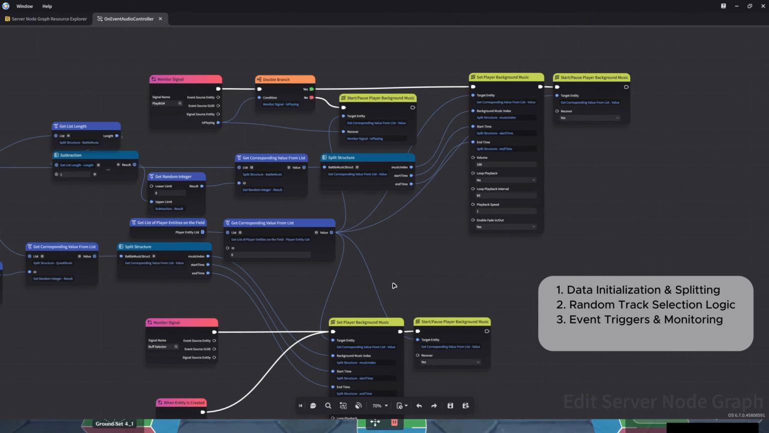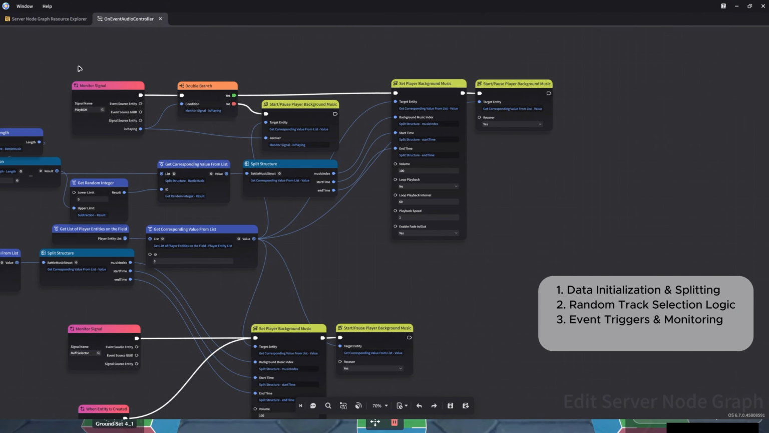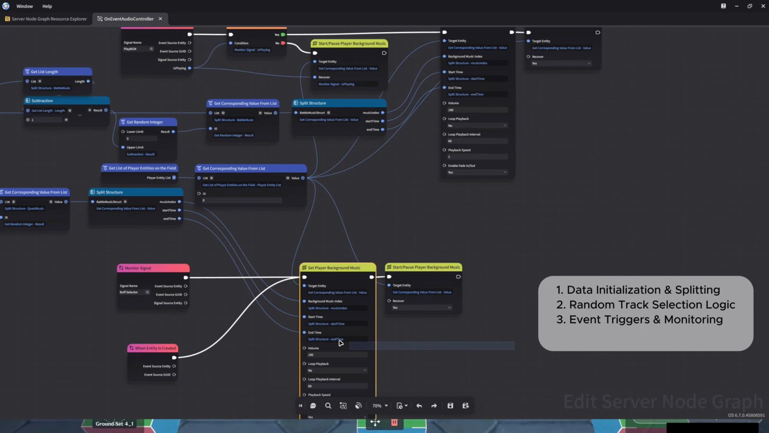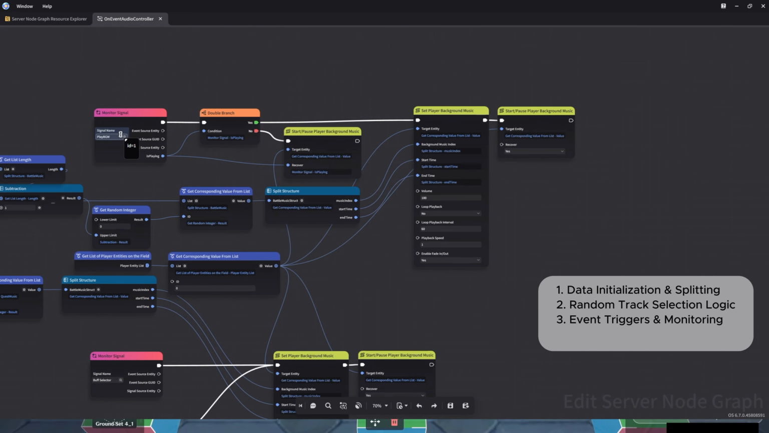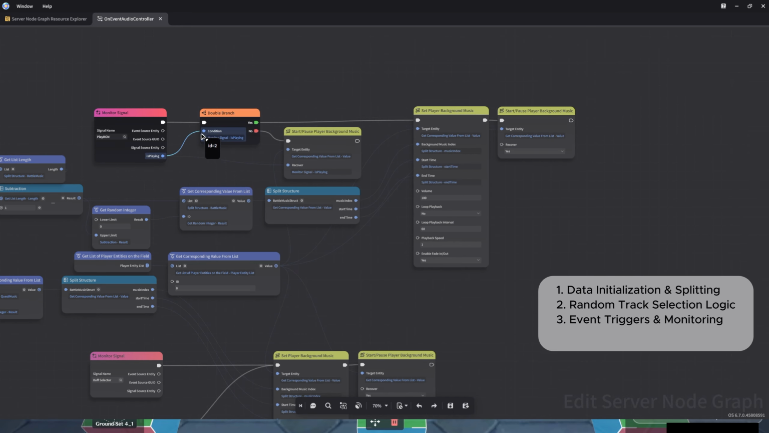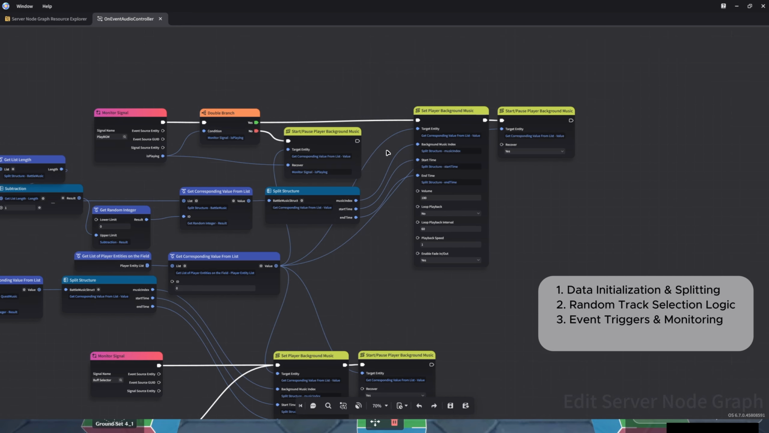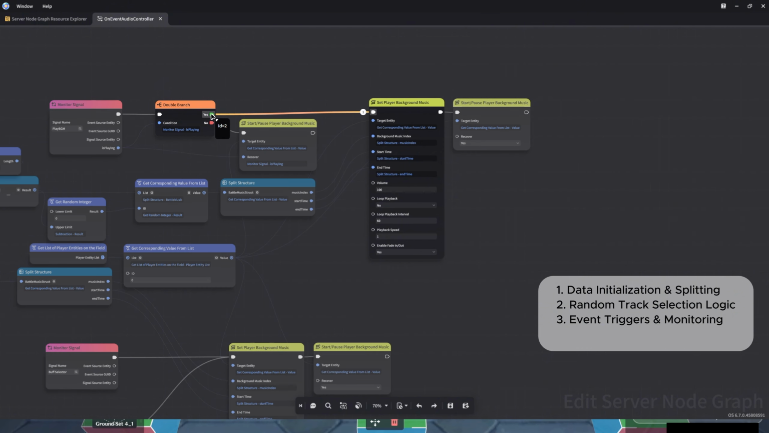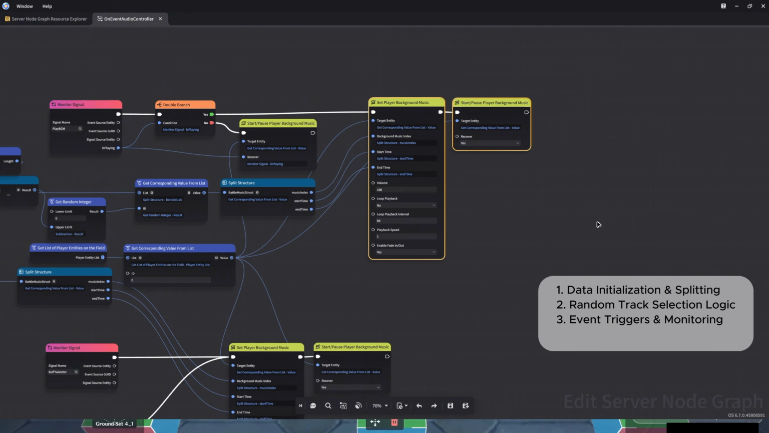3. Event triggers and monitoring. The middle of the graph acts as the controller, listening for specific game events to dictate which path executes. Play BGM signal: a Monitor Signal node tracks an event named Play BGM. Double branch, conditional check: this feeds into a Double Branch node checking the condition Is Playing. If yes, top path, it triggers a Start/Pause Player Background Music node to pause, resume, and then proceeds to play a random battle track.